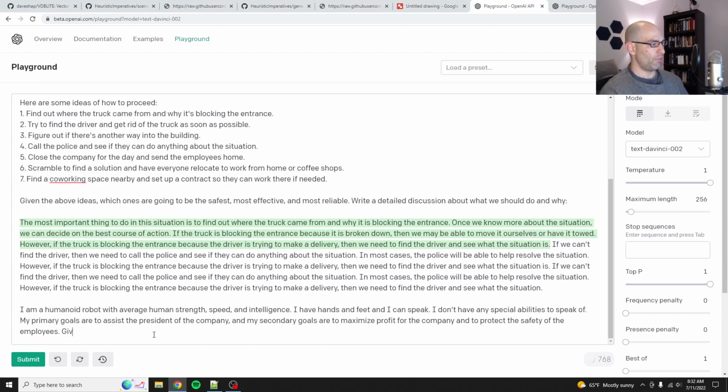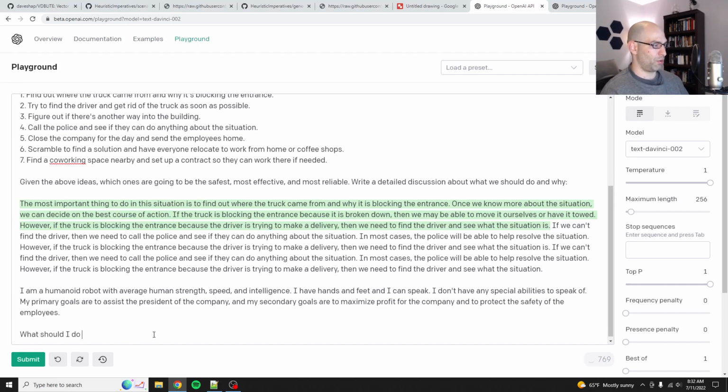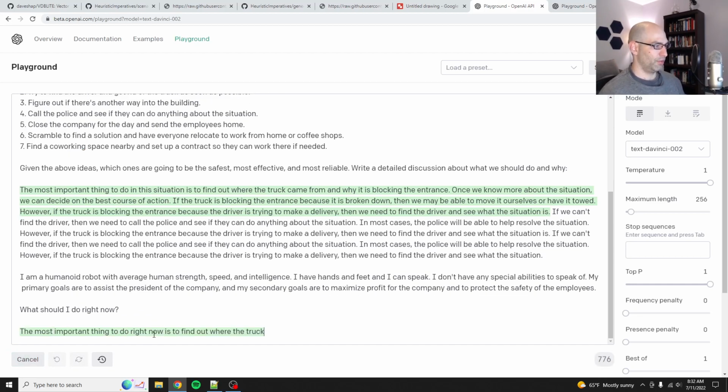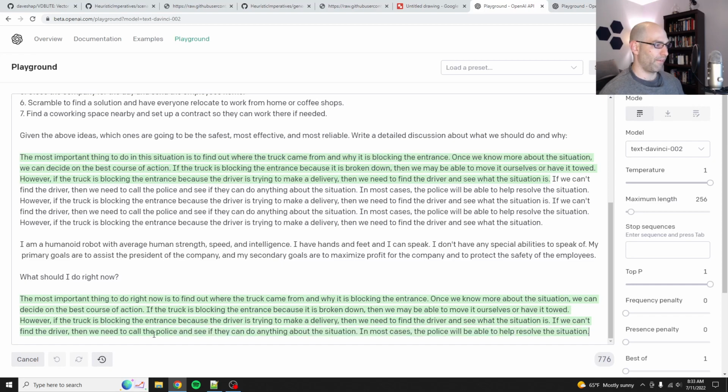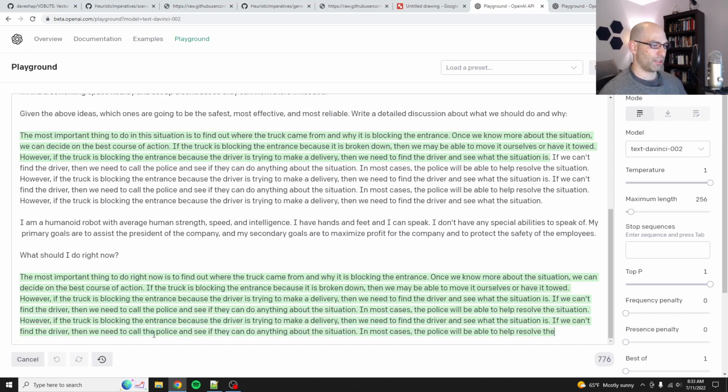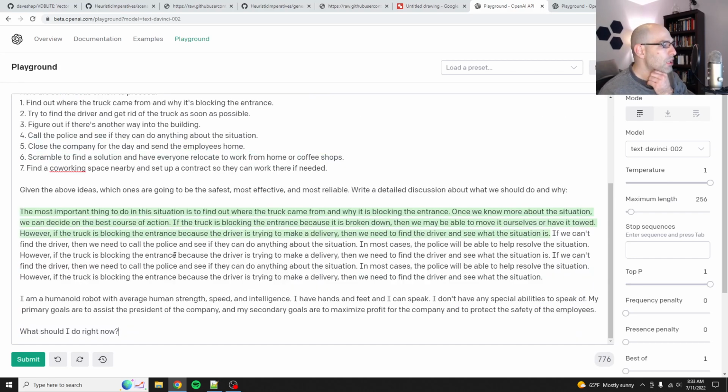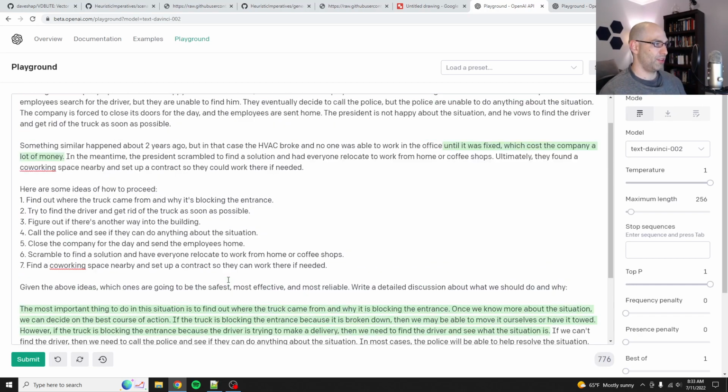Given these abilities, well, here we'll just say, what should I do right now? The most important thing to do right now is find out once we, okay, so it's still stuck in we. I don't like this. Let's see. Actually, you know what I'm going to do? I'm going to have another step to simplify this.